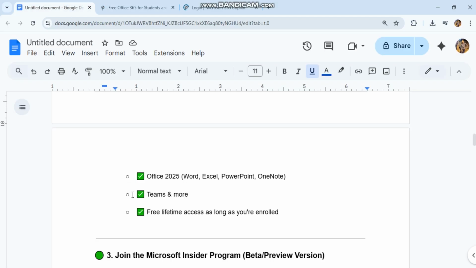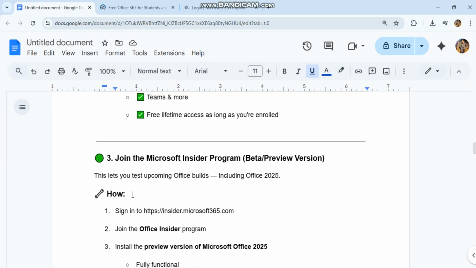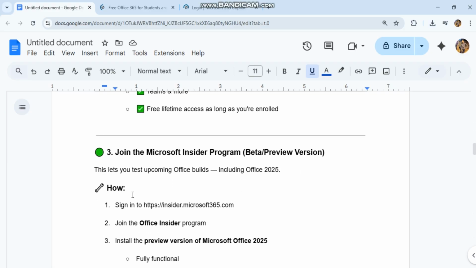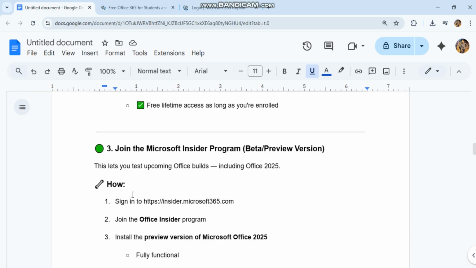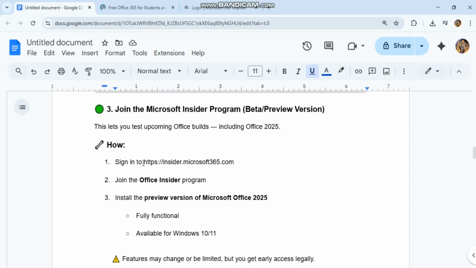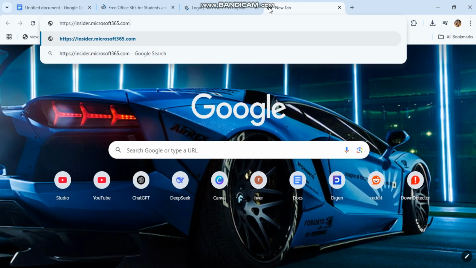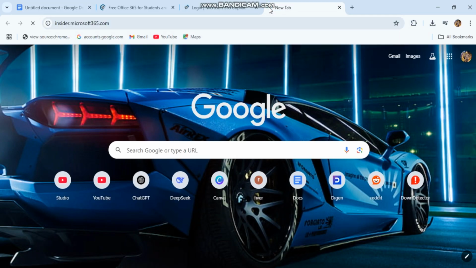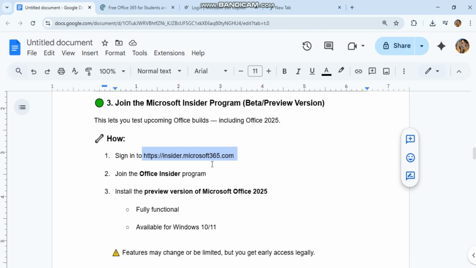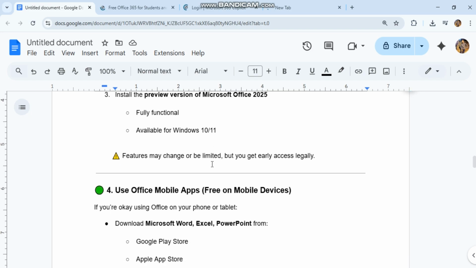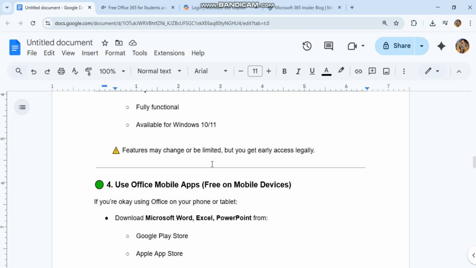3. Join the Microsoft Insider Program, beta preview version. This lets you test upcoming Office builds, including Office 2025. How? 1. Sign in to insider.microsoft365.com. 2. Join the Office Insider Program. 3. Install the preview version of Microsoft Office 2025, fully functional, available for Windows 10 and 11. Features may change or be limited, but you get early access legally.